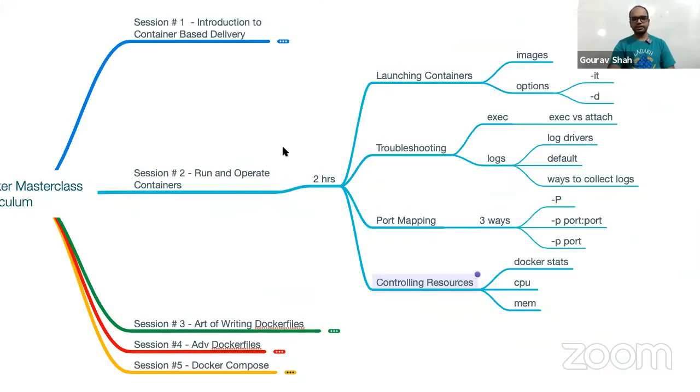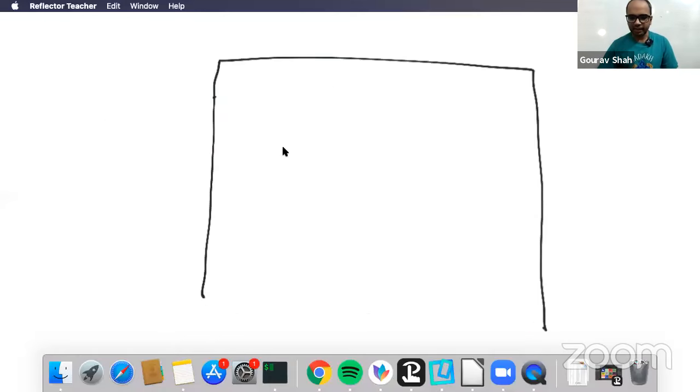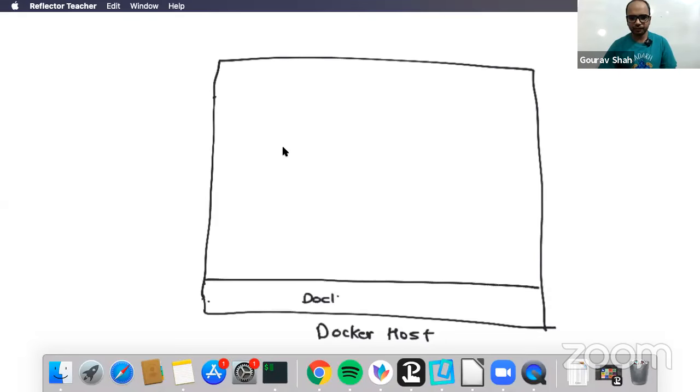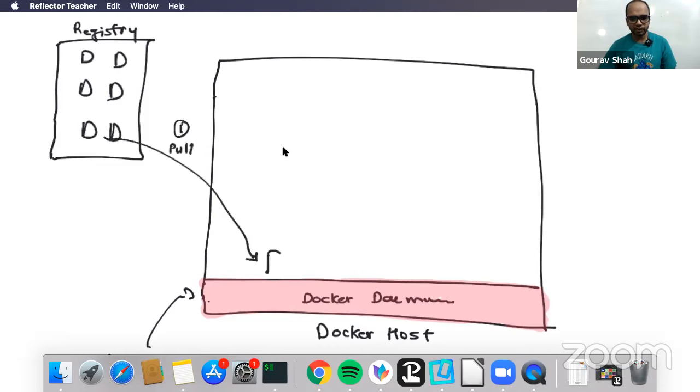Let me actually explain this using an illustration here. So these are the events, and we're going to look at these events with this illustration. So what actually happened here? We have a Docker host, which is running the Docker daemon, and we use the Docker client to run this command. So docker run comes from the Docker client, and then it connects to the Docker daemon, and then it starts pulling the image first. Images are stored in the registry. Since it was not available locally, it pulls that image from the registry. That's the first event.